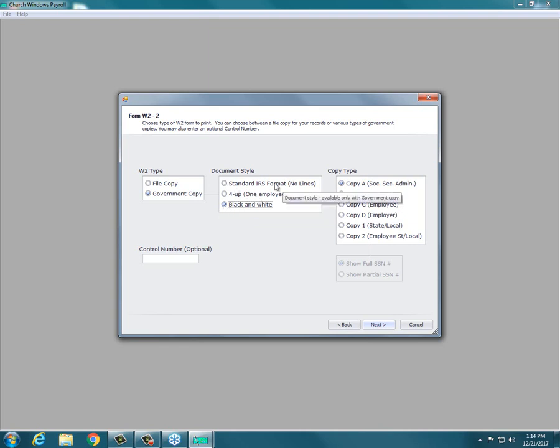The others would require the forms, either the standard IRS or the 4-up. But black and white can be printed to plain paper, so long as you're printing to a laser printer or a copier printer. And again, once we choose black and white, we have to print each one of the copy types separately.